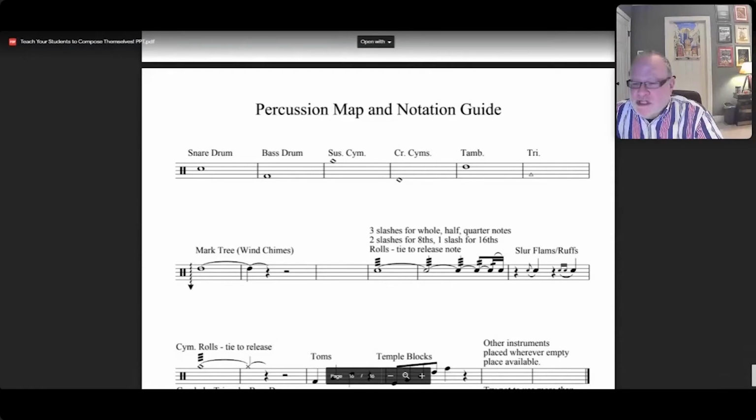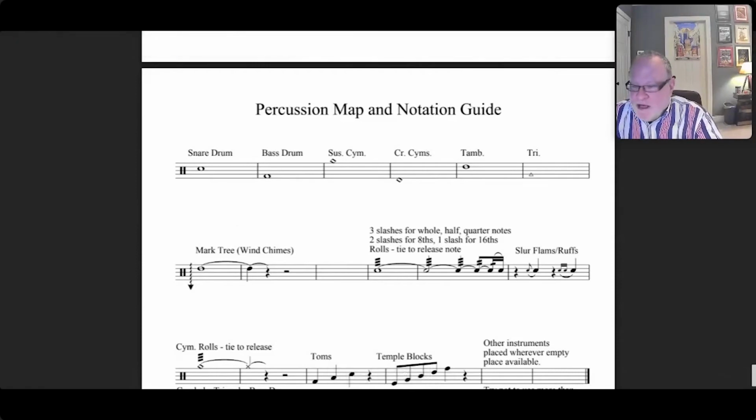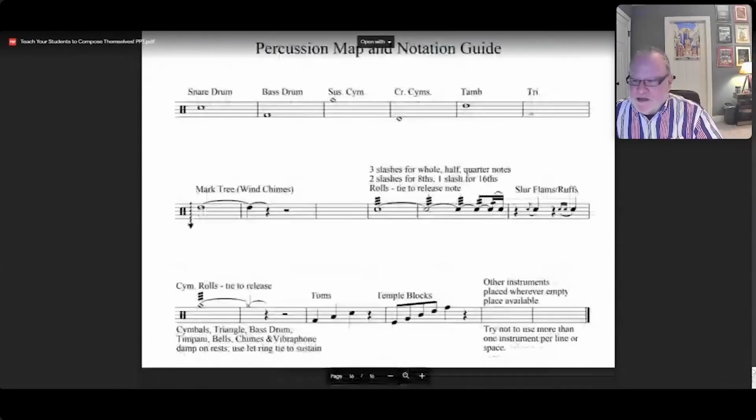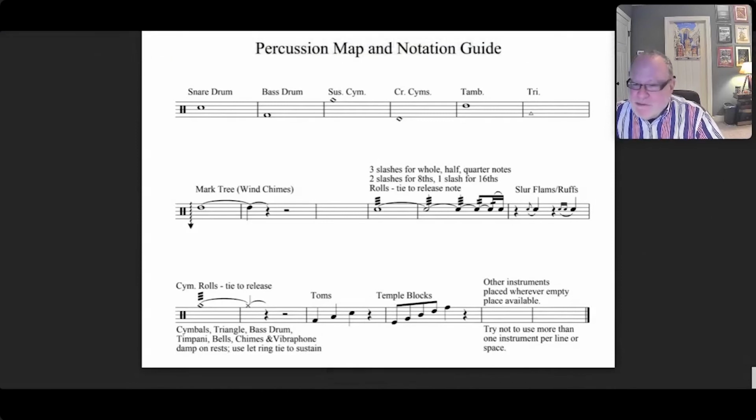Triangle note heads generally are notated with a triangle-shaped note head, but it doesn't have to be. Tambourine is usually done with a standard note head, but I've seen it done with X and diamond heads as well. Now, mark tree, and this is something sometimes notated as wind chimes. Wind chimes actually are not the same as a mark tree. Wind chimes have no pitch directive, so they're things that hang from the corner of your house outside, and they make just random sounds. That's different than a mark tree, which was created by Mark Stevens, and a mark tree actually does have pitch, which means you need to notate it in some way.